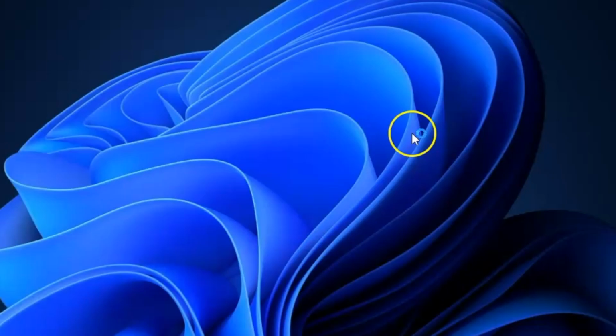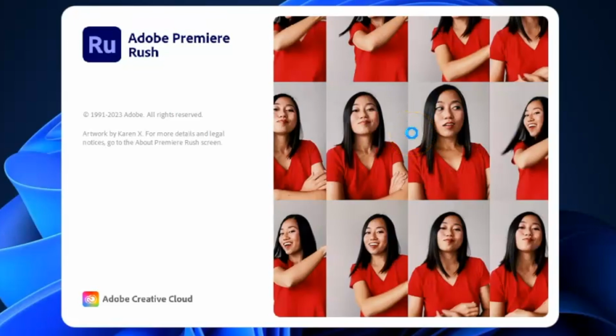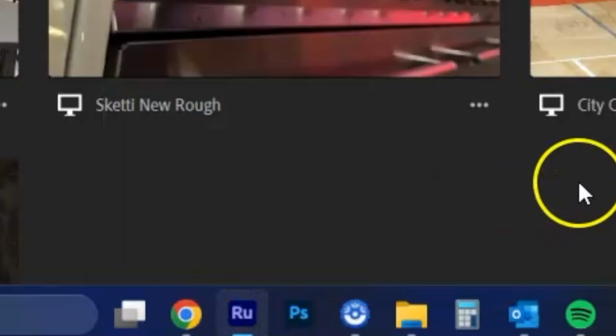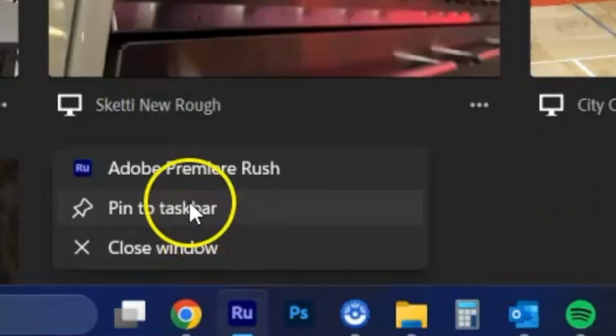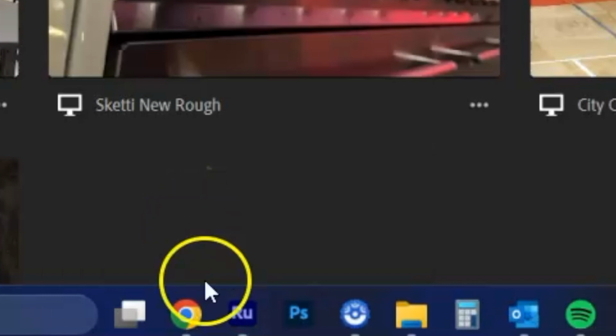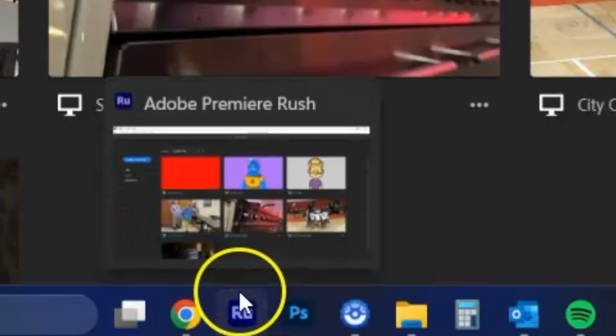Click on open, and you'll probably have to log in with your Adobe account. Then I want you to go to the Rush icon in the bottom search bar and right click. Once you do that, click on Pin to Taskbar, and the Rush icon will always be right here.